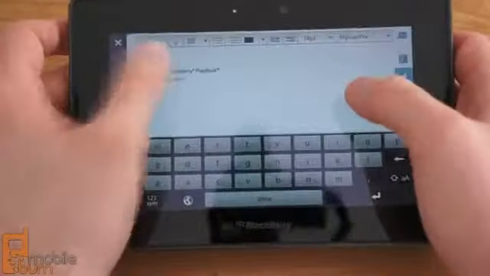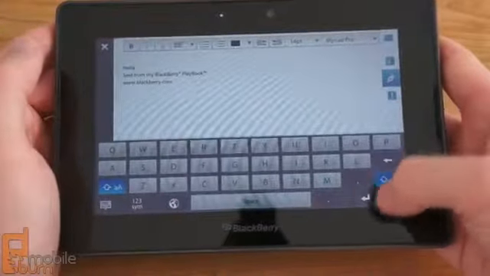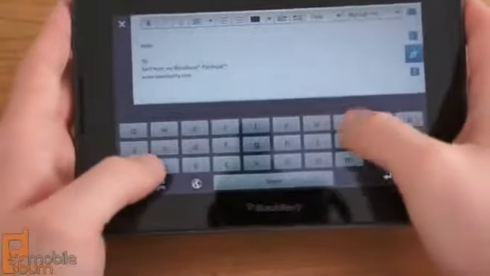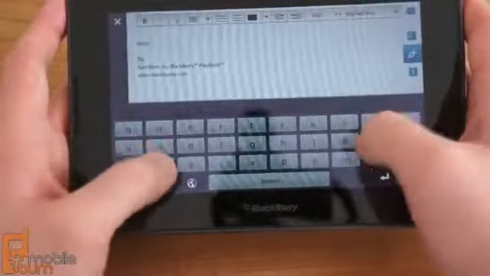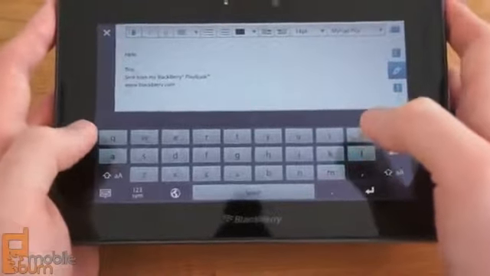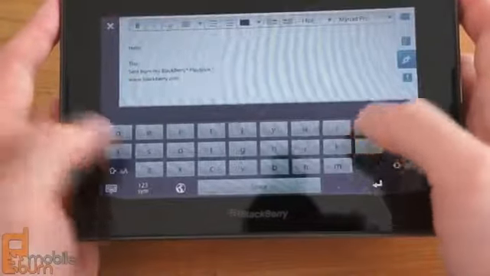Also new with the Playbook 2.0 software is the new keyboard, which features autocorrect and suggestions. As you can see here above the keyboard itself, I've got various suggestions, and as I type it will autocorrect my errors, as we would expect from any sort of autocorrecting keyboard today.